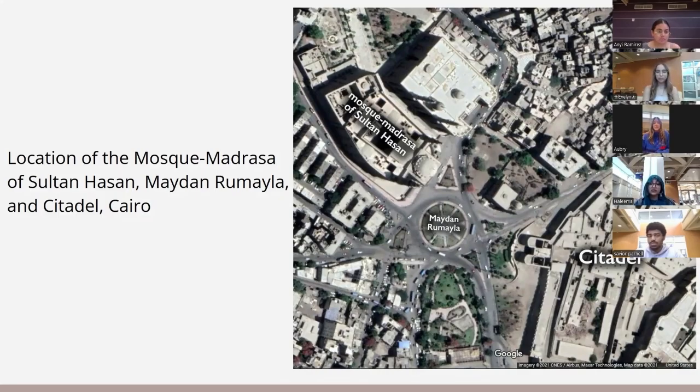Okay, so the site. The Sultan Hassan is one of the largest buildings in Cairo, and it faces directly onto a large maidan, formerly called Maidan Rumaila. The complex is also very close to the location of the Hippodrome and the famous horse market.